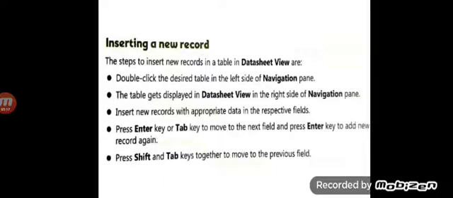First is inserting a new record. How will you insert a new record? Simply double click on that table where you want to enter the record. Press the enter key or the tab key to move to the next field. Just keep on entering the data or the record which you want, and you can easily insert new records in each and every column or row of the table.